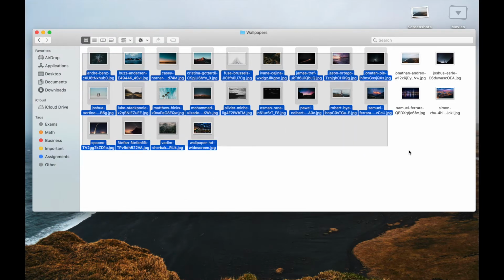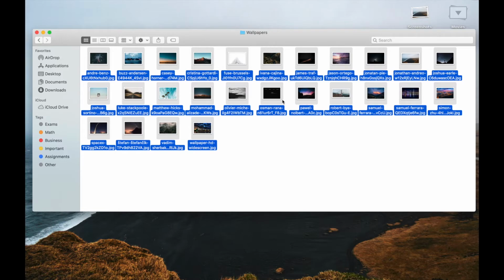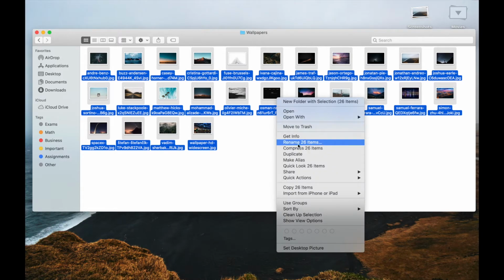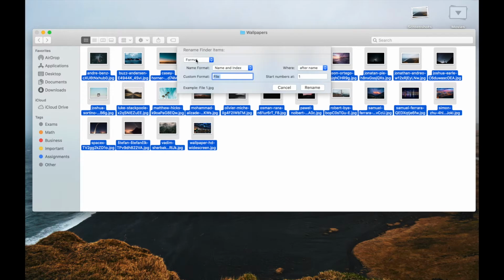So for this next tip, we're going to learn how to rename similar files. So here I'm going to select all of these pictures. I'm going to right click them, and I'm going to press Rename. So for this name format, I will select Name and Index, and I'm going to write Wallpaper here as that relates to the subject.